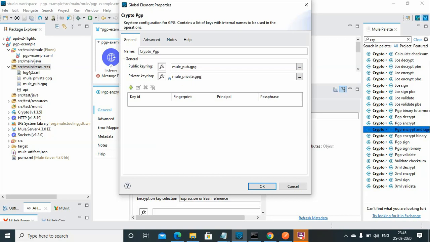And we never share a private key with anyone. So basically it's mule underscore pub dot gpg, mule underscore private dot gpg. Click on this plus sign.